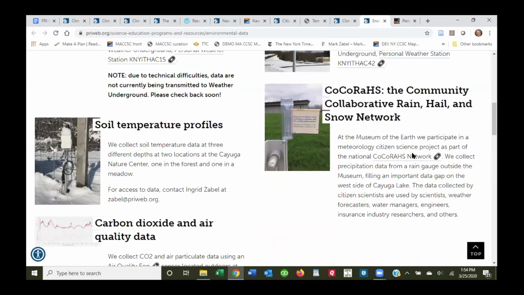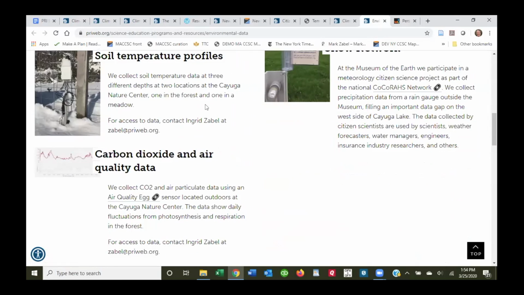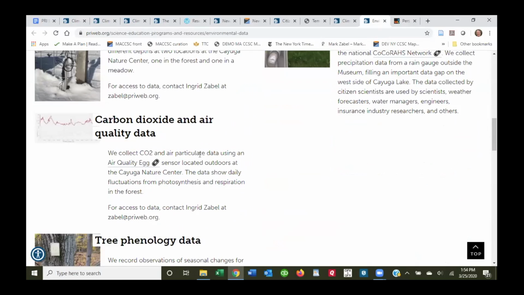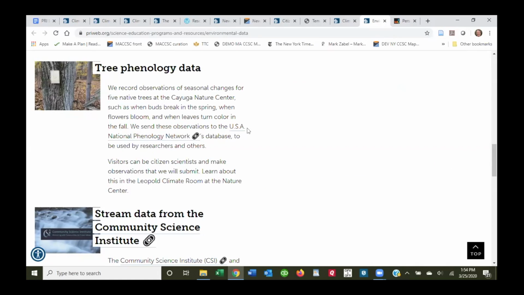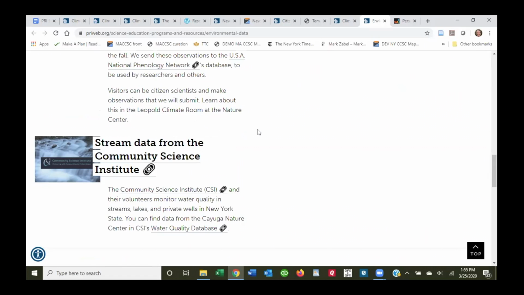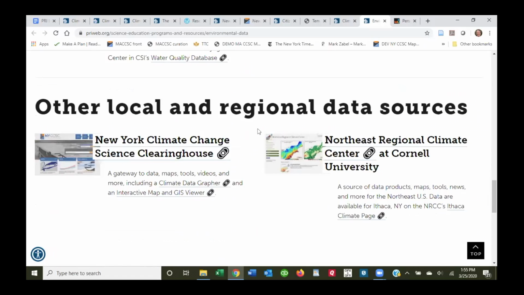You can see some rain precipitation data that we collect. Soil temperature profiles we don't have available online, nor do we have our CO2 data available yet, but we're working on these things. So hopefully soon we hope to be able to provide more data that people could access remotely.